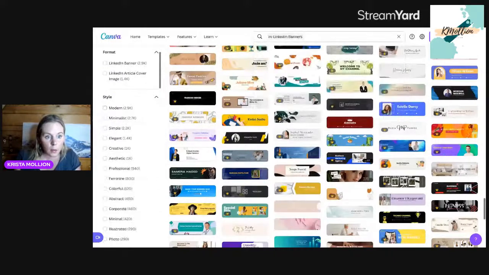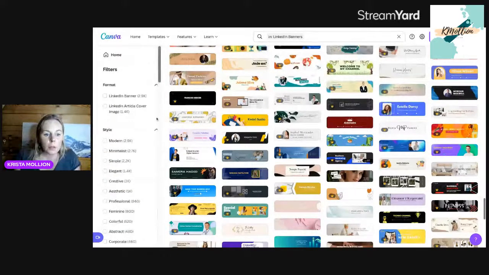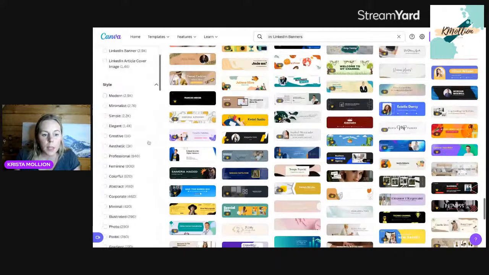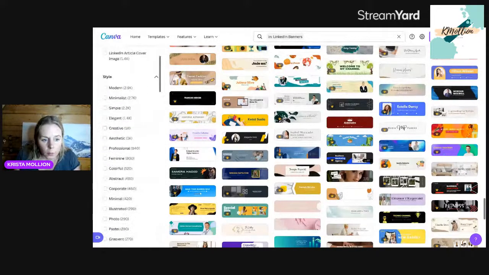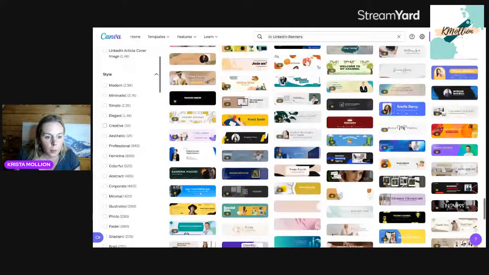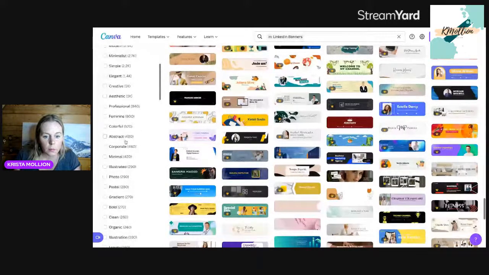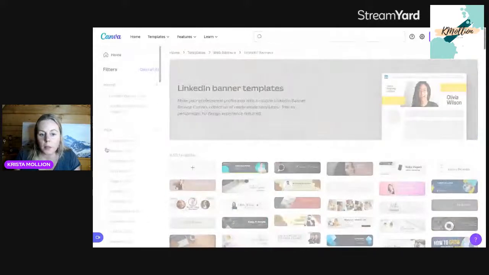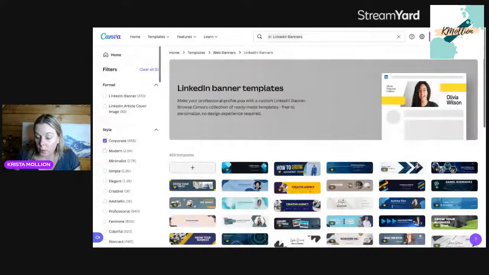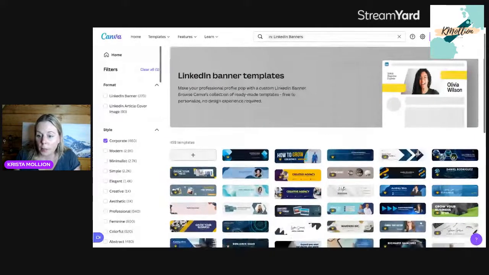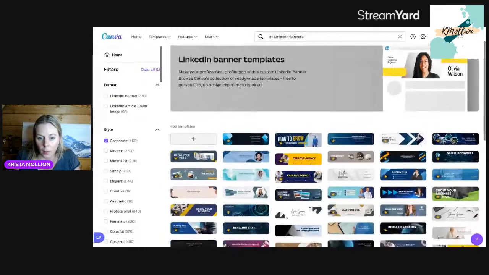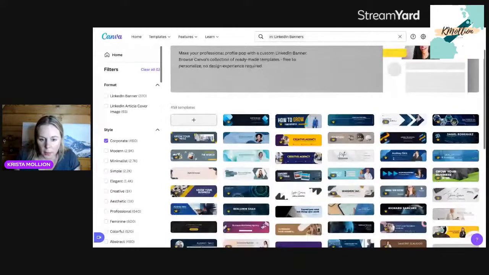So right now we're looking at LinkedIn banners, but there's also on the side all the different styles that we could go for. So let's look at a corporate one. Let's filter out by corporate right now. And corporate does not mean boring. There's so many interesting templates that you can use now. I think these templates look great.